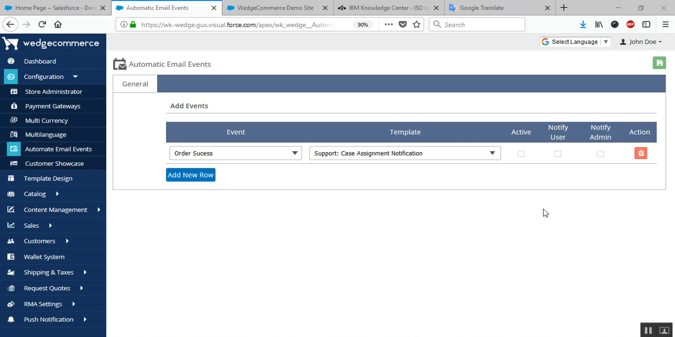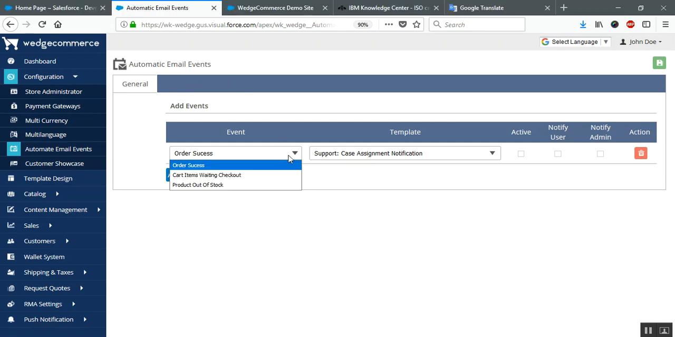In this video tutorial, I'll guide you on how to set up the automatic email events in WedgeCommerce. Currently I'm in the configuration section, on the automatic events page. Over here you can see we have different events listed. As of now, we have provided standard ones like order success, if the order is placed successfully, if the cart items are waiting for checkout, and if products are out of stock.